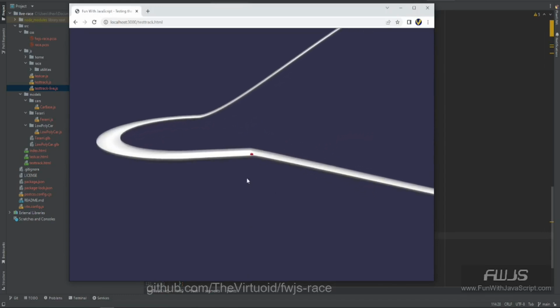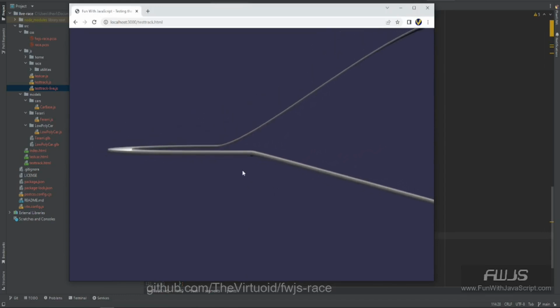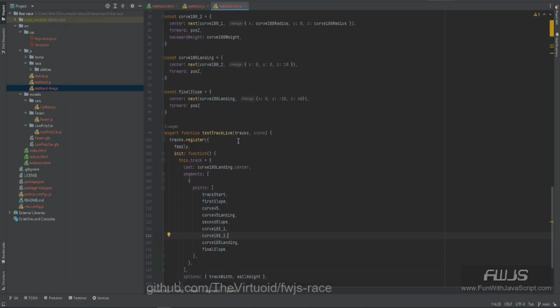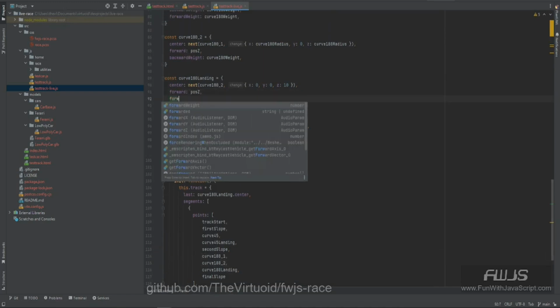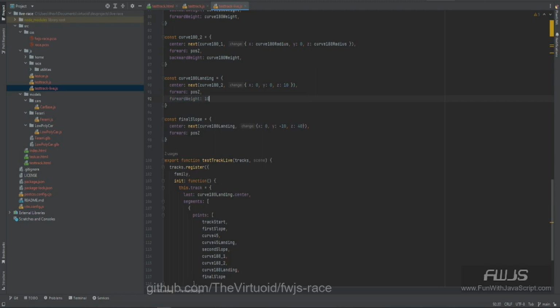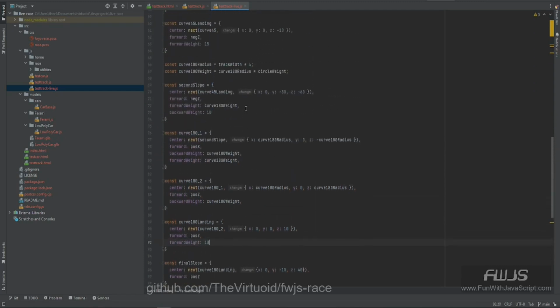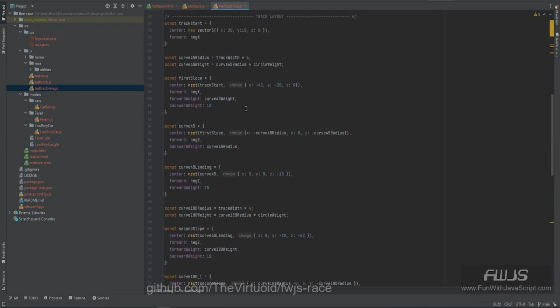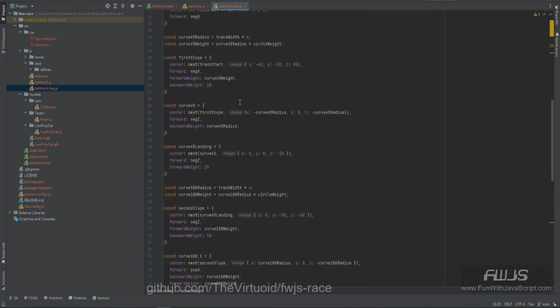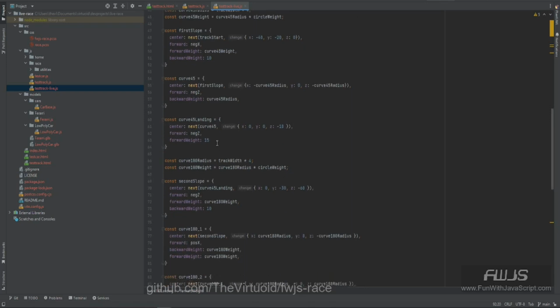Notice guess what? We've got that little thingy there again. So let's go ahead and, just like we did with the other landing, let's add the forward weight to the curve 180 landing. Forward weight. Let's make it 10. What do we make the other one? Make it 20 or something like that? I think we made it 10. Actually, we made it 15.